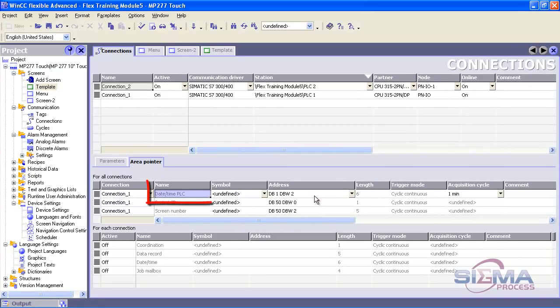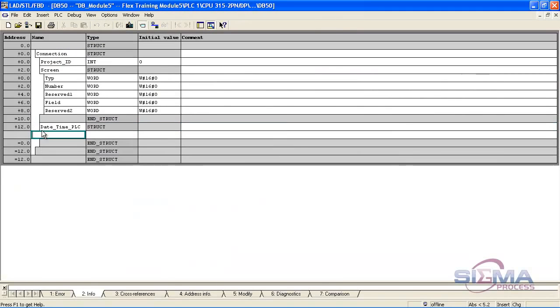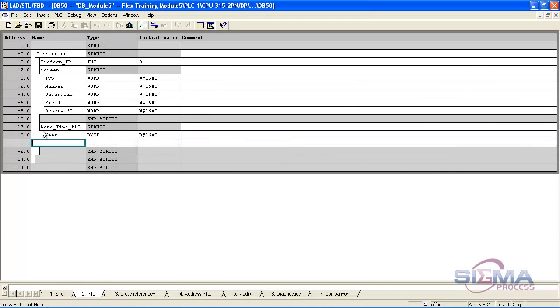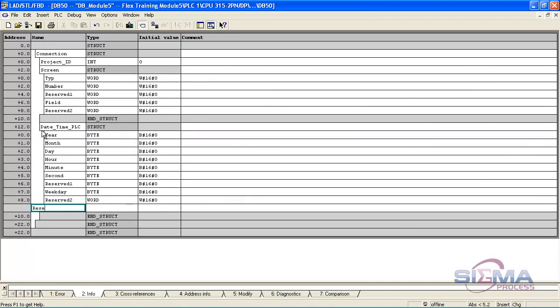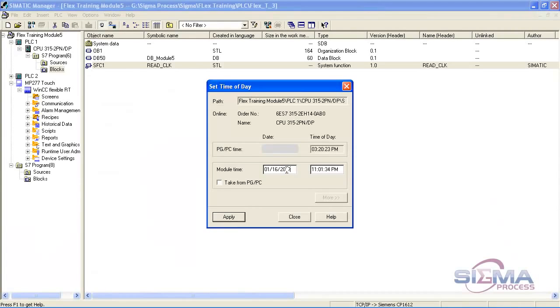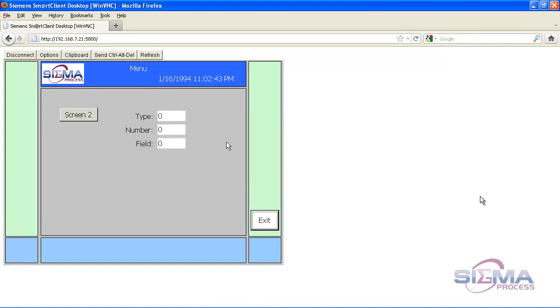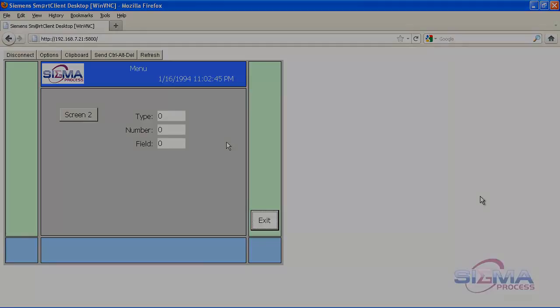The second item in area pointers is the date and time of PLC. Let's say you have the date and time of PLC as master time, and you want your HMI to follow the date and time of the PLC. Over here, we go and change the date and time in PLC from 1994 to 2017. It's going to take a while, and then the HMI will take that.